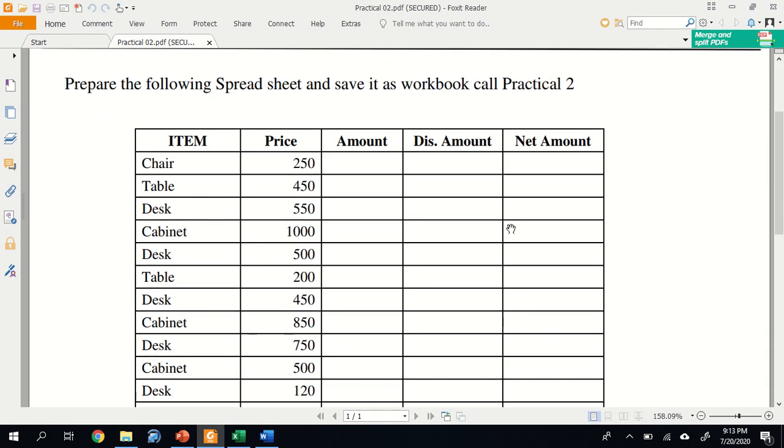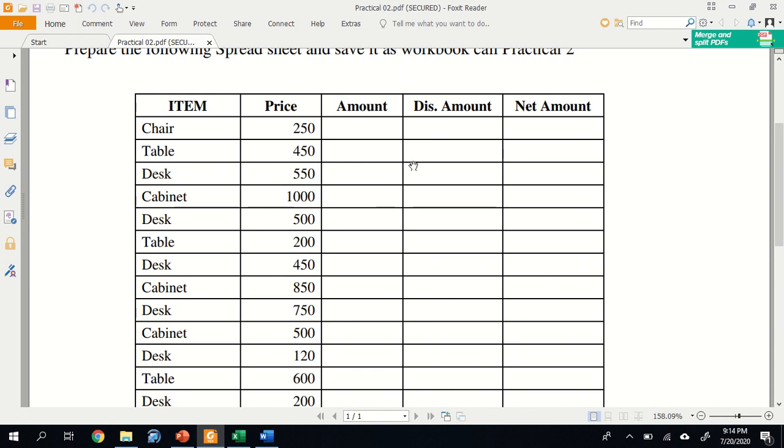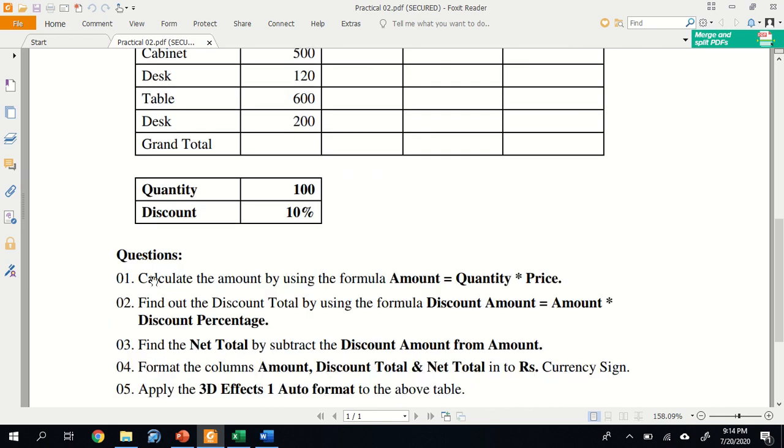In Excel practical number 2, you want to prepare the table like this initially. After that, you want to calculate the amount, discount amount, and net amount. In question number 1, they are asking you to calculate the amount by using this formula: quantity into price. Then the discount amount is equal to amount into discount percentage.